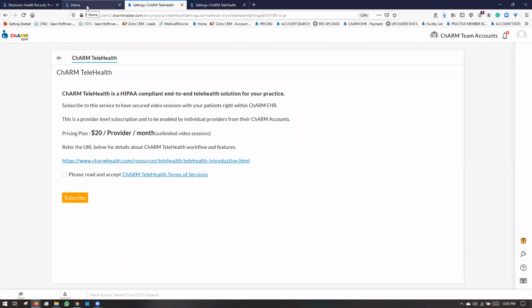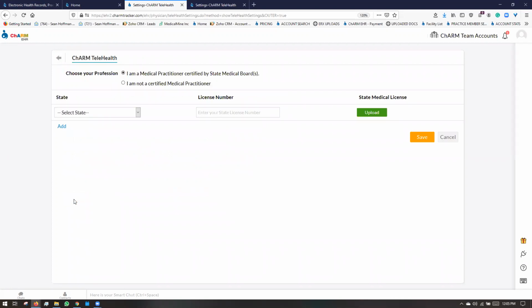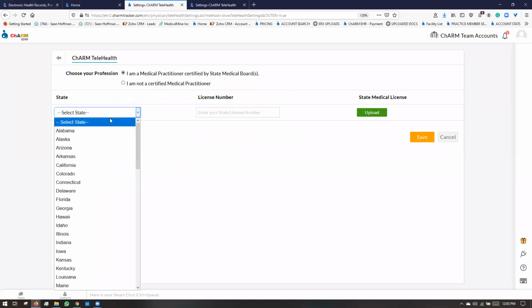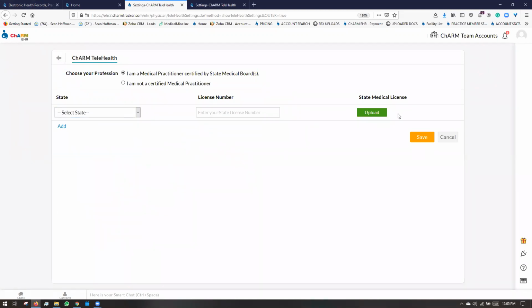So all you need to do is click on that Enable Telehealth, and it will give you a brief description of the pricing. You can read and accept the terms and click subscribe. And you can see here, you could choose your profession, choose your state, and update your license number, or upload your state medical license and click save. And then you will be activated.